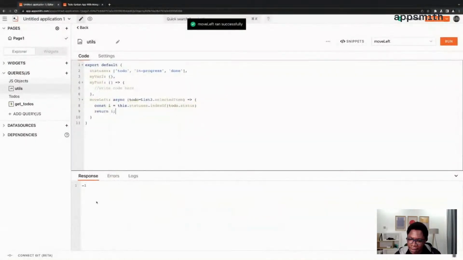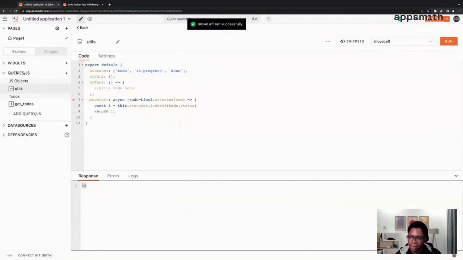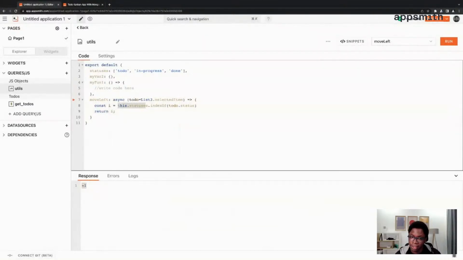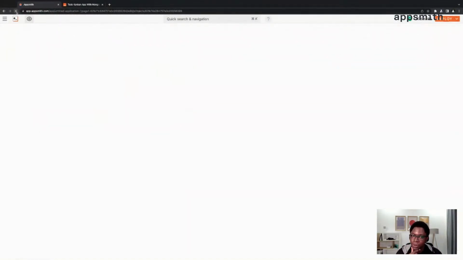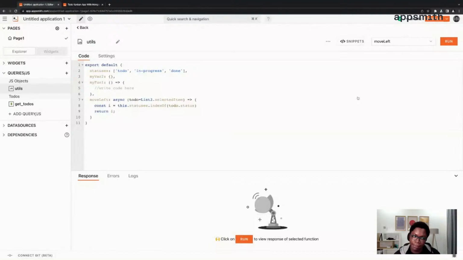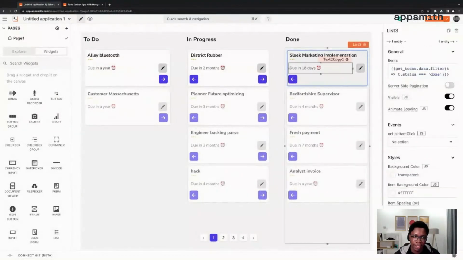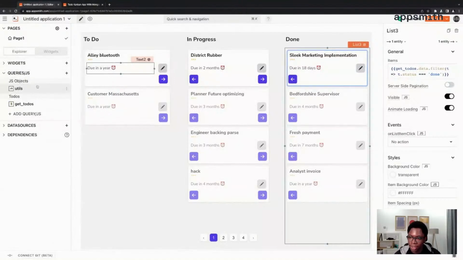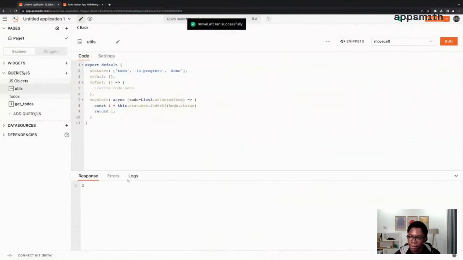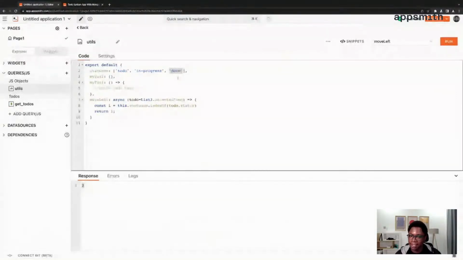So if we run this, we should not have the right value. That's because moveLeft really doesn't know what this.status is because it's a static array. So what I'm just going to do is reload the application real quick. And then we can make sure that we have an item selected on the third list. So we have list 3, we have an item selected. Now we can head back to the function. And if we run this, you can see that this has an index of 2, which is this index we have right here.